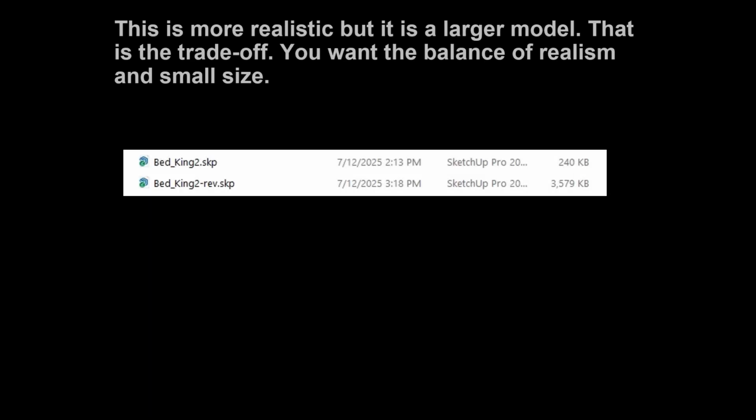One thing to be aware of is that although the bed is more realistic, it's also a larger model. Take a look at the difference between the original king bed size and the king bed revised. 240 kilobytes versus 3,500 plus kilobytes. So it's always a trade-off. The more detailed, the larger the model will be. And of course, then the larger the overall room would be when you render and so forth. So you always want to be using some judgment as how detailed you want things to be. Some things could be a lot more simple and it would work just as well.